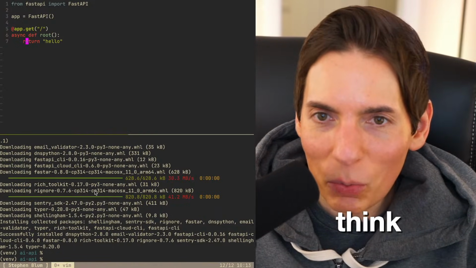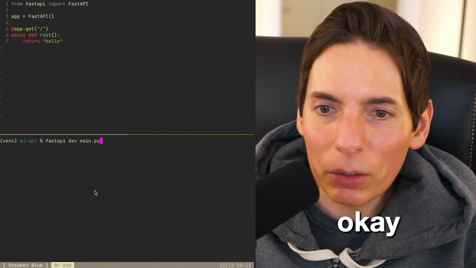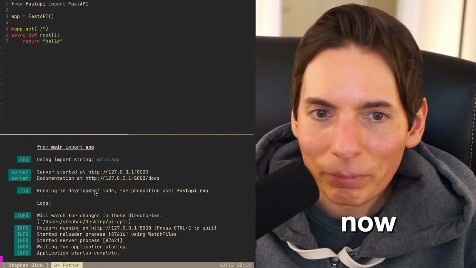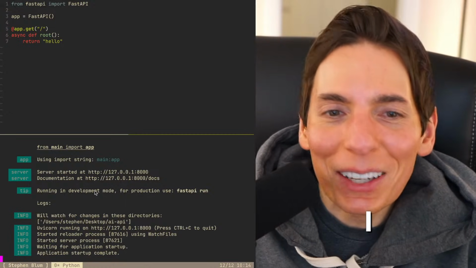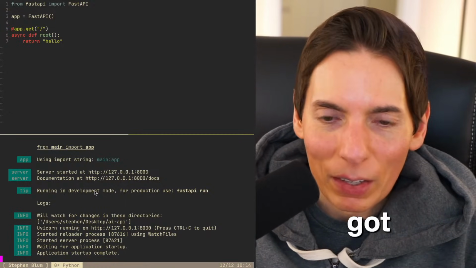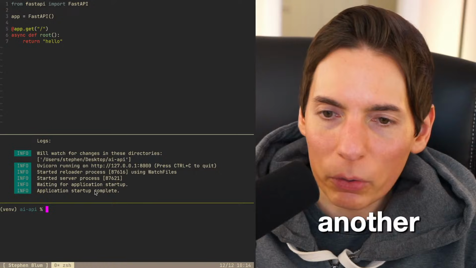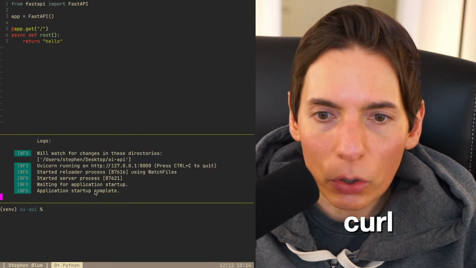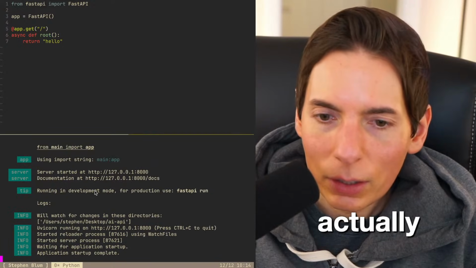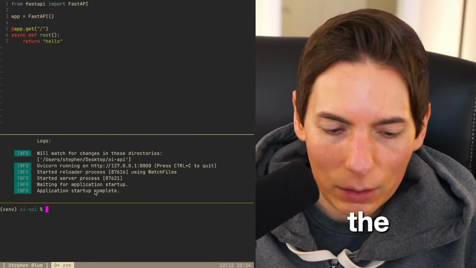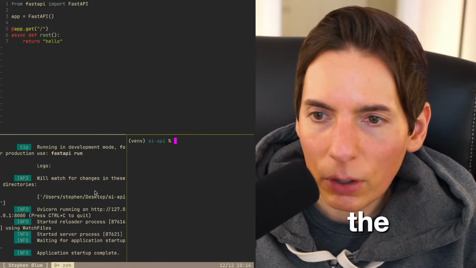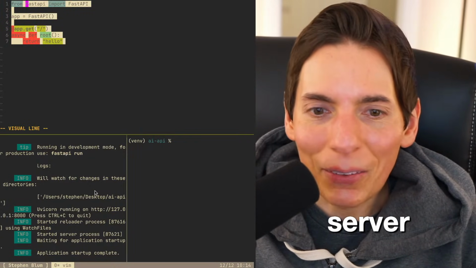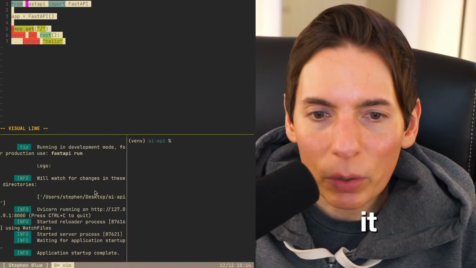Okay, let's see if we can run fastapi dev again. Okay, there we go. All right. So now, what we can do is open up another terminal window here. And what we can do is curl. Actually, let's open it up on the side over here. Okay, so we've got our FastAPI server all ready to go. You just need it somewhere in case something breaks.